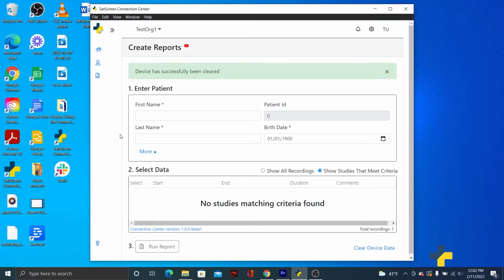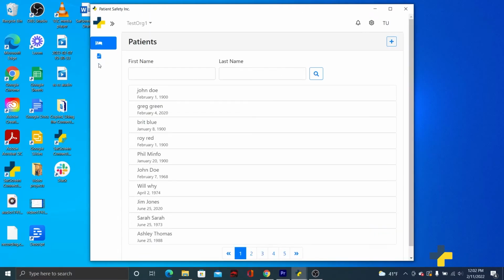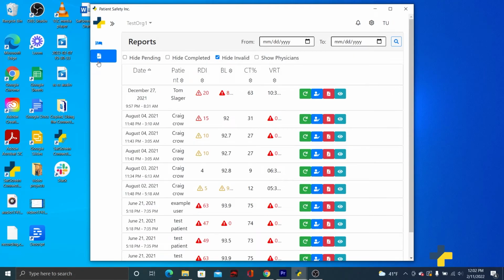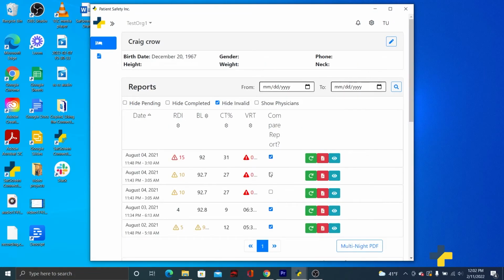While you can log into your SatCloud portal from any device, you can conveniently access these features from the SatScreen Connection Center app as well. The Patient and Report buttons in the left menu provide shortcuts to your SatCloud portal. Here you can see alerts on patient data that is outside normal limits, track patient progress over time, view reports you ran previously, and more.